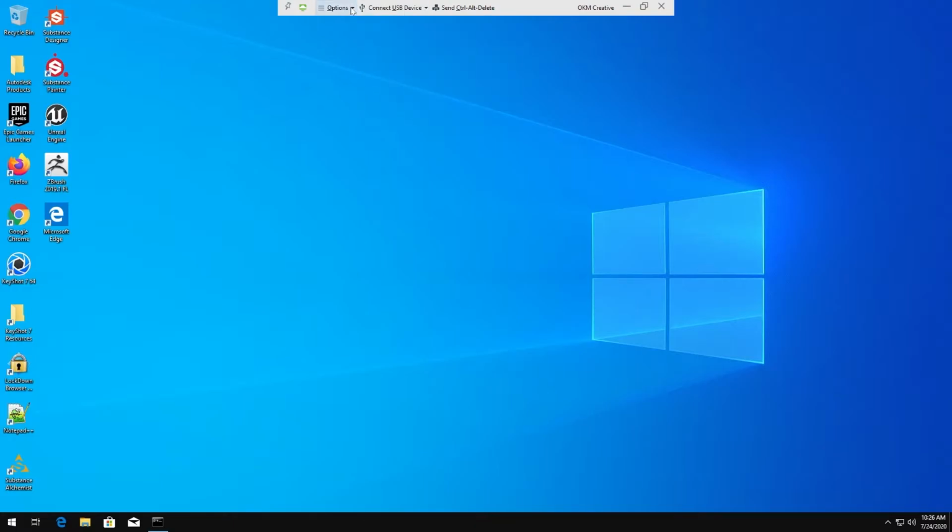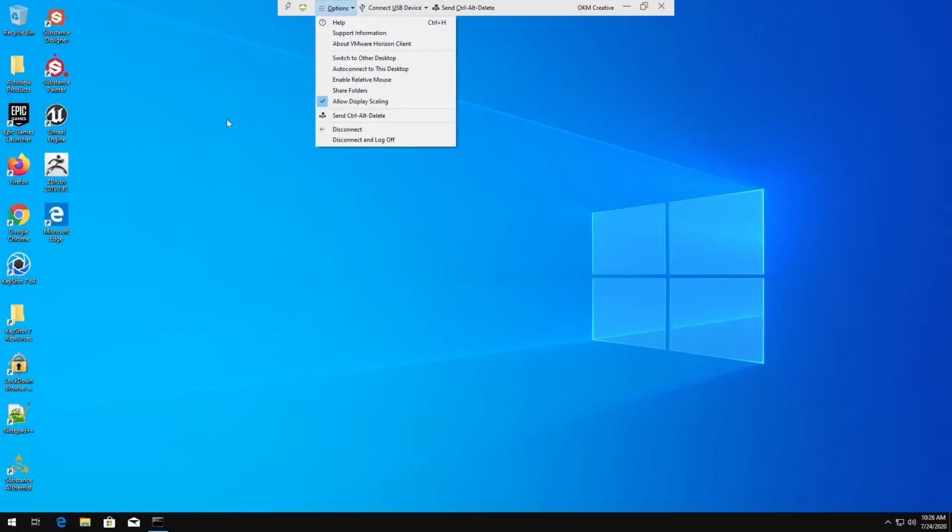We'll go over to options. And in options, I have clicked allow display scaling here. I don't know if that's necessary. I think that has to do with the size of your monitors. So if you're noticing that your monitors are distorted or squished, you might click that button. I didn't really notice a difference when I clicked it or not, but I do want display scaling active, so it's not hurting anything. And here again is that Send Control Alt Delete. So if you want to access it from here, you can.